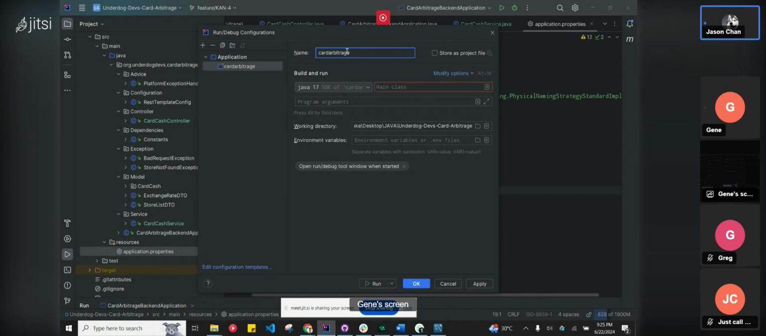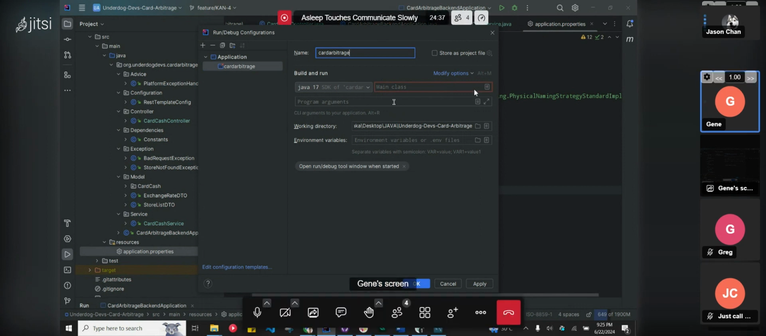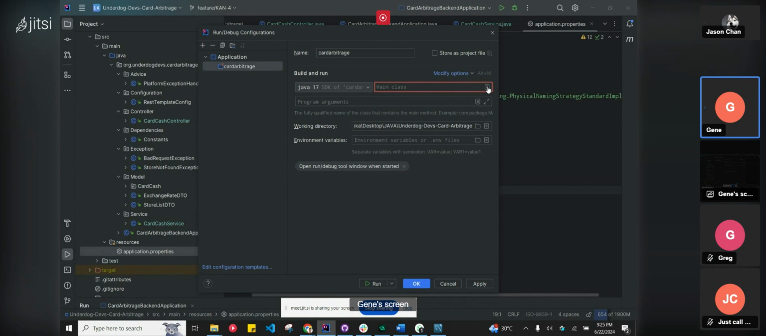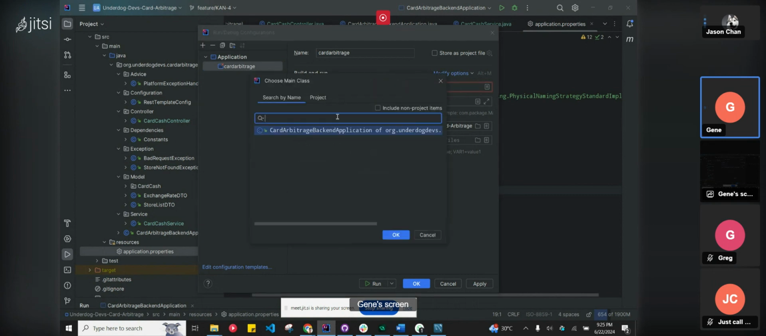Okay, and under main class, go ahead and click the three dots next to it. The three lines next to your main class. Main class. It's highlighted in red, but on the very right corner of the red box. Yeah. Okay. So nothing happened. Okay. There we go, and click OK.